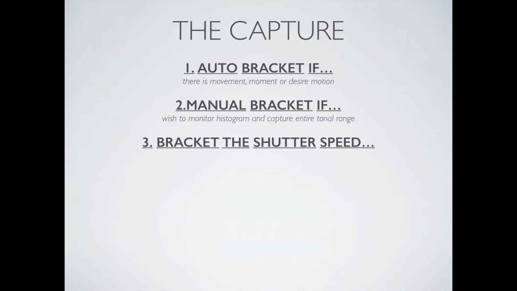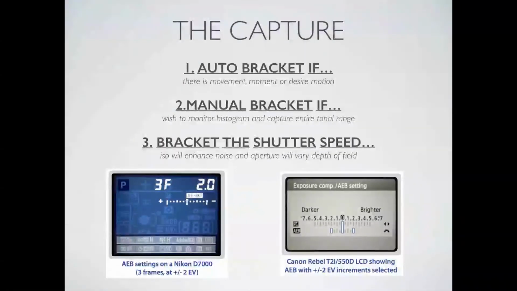And we want to bracket using shutter speeds. We don't want to use ISO or your aperture, because it'll vary the noise, enhancing the bad aspects of elevating the noise, and vary the depth of field. So look at your camera manual for auto bracketing needs.